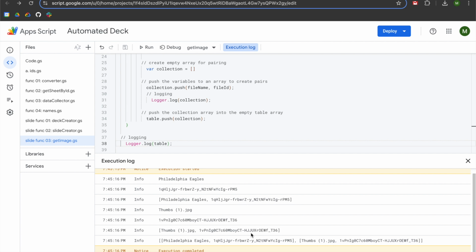And then once the loop is done, it results in the table array having a two-dimensional array where the first array is the Eagles and the second array is the thumb. So if we wanted to loop through this in order to get things just for the Philadelphia Eagles, we now have a logical hierarchy to do so. Additionally, we have the ability to collect multiple assets so that we can construct a logical system that will allow us to loop through them so that all of them can be created without us having to intervene with a manual adjustment of any kind.